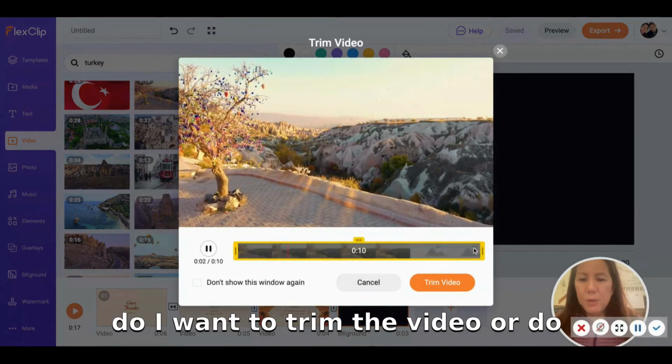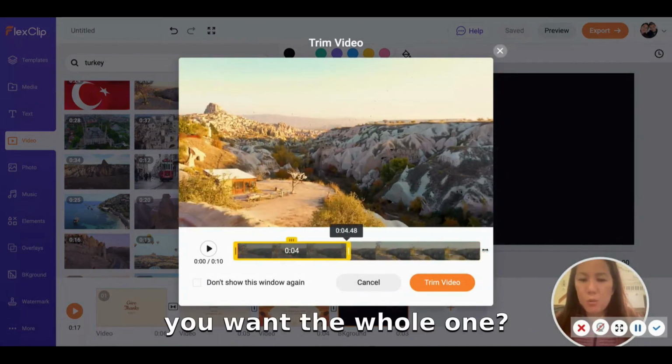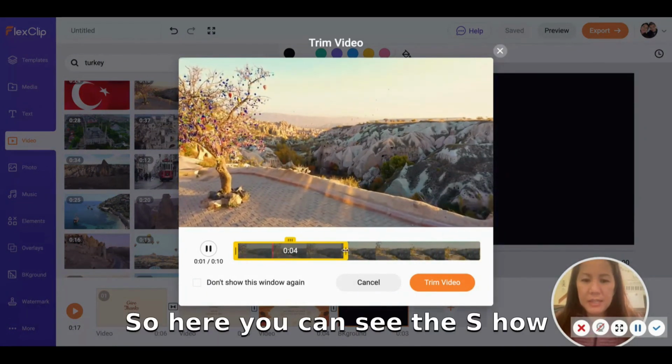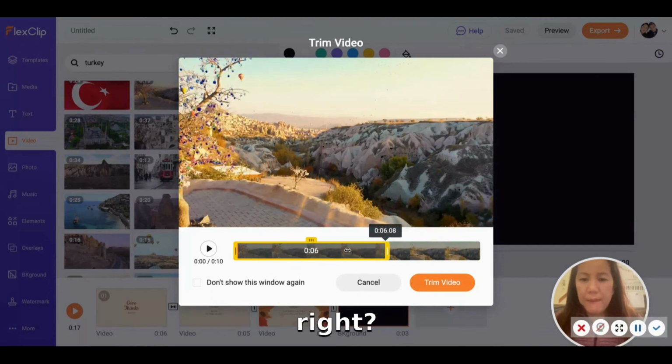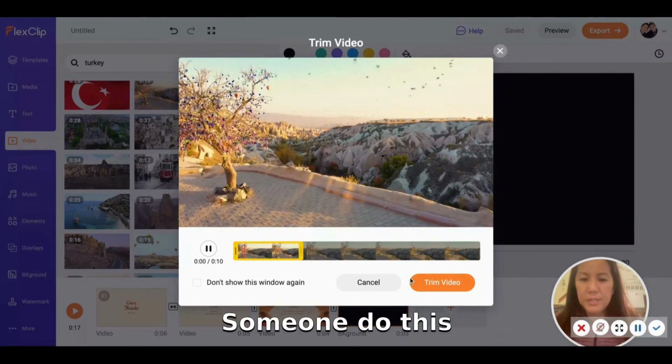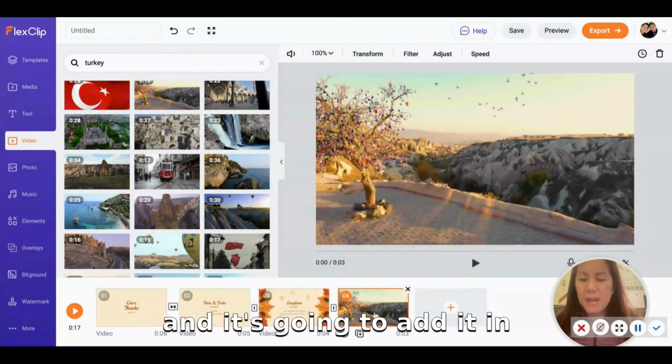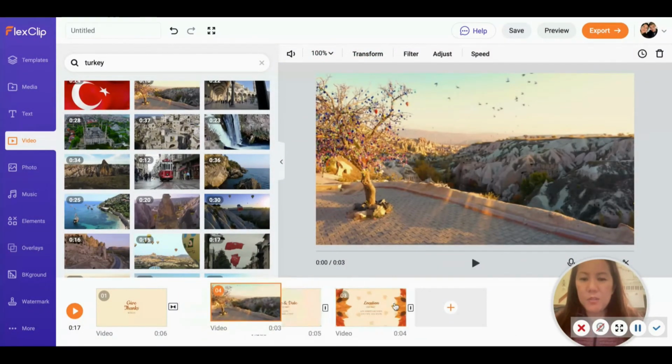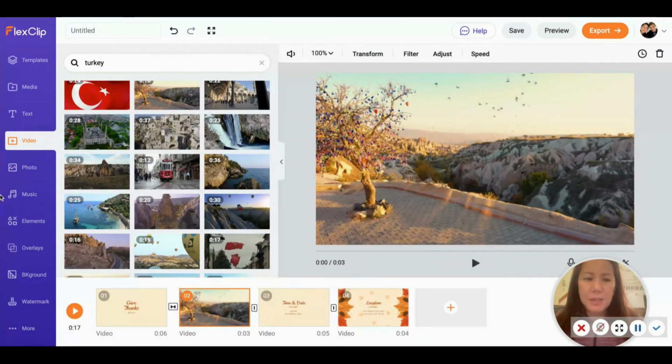And then once I put it in, do I want to trim the video or do you want the whole one? So here you could see the seconds, how much I want of it, right? Five or six. So I'm going to do this and it's going to be trimmed and it's going to add it in here. Of course, I could drag and drop. I could add all these elements in and it's pretty cool. I love it. This is pretty, pretty awesome.